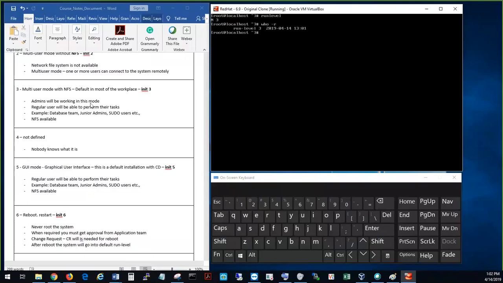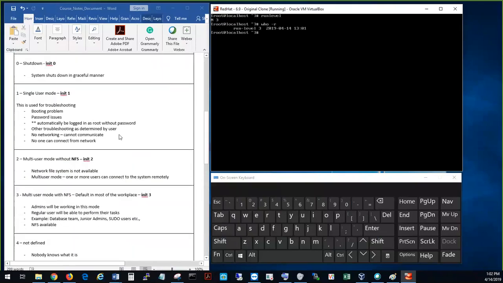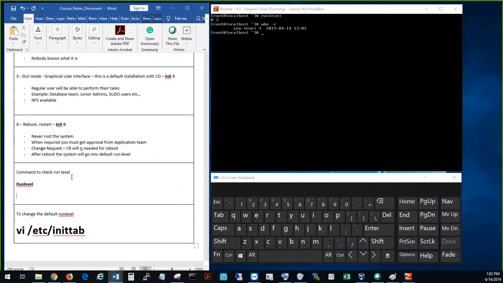Okay. So there is another command to check the run level, called who -r. It will give you more information. Remember, all these are lowercase. If you run it, the Word document is going to autocorrect itself, but you remember most of the commands are in lowercase.